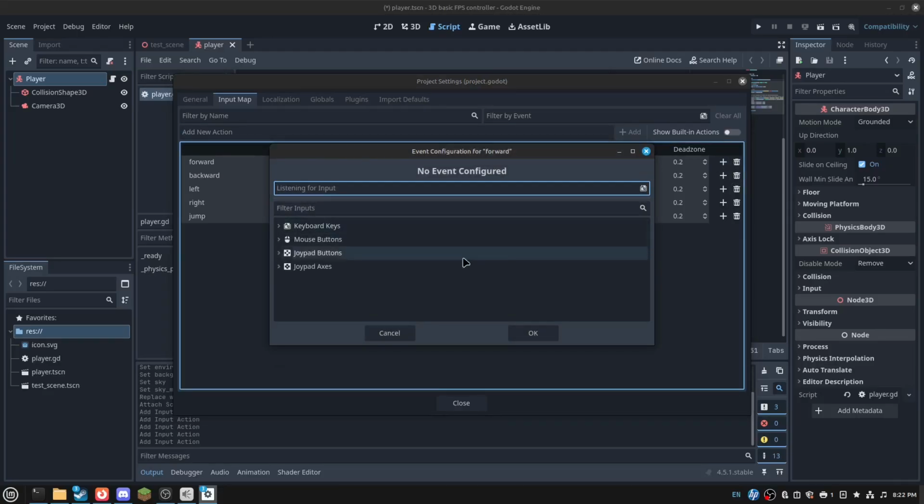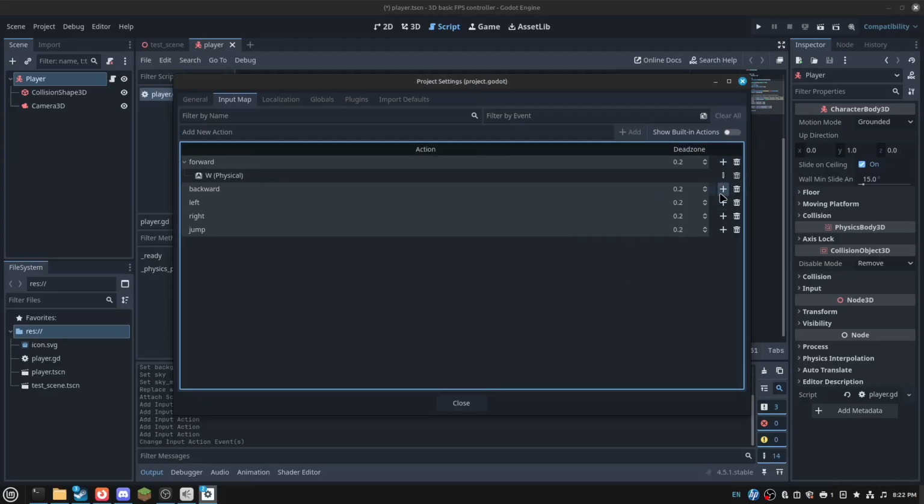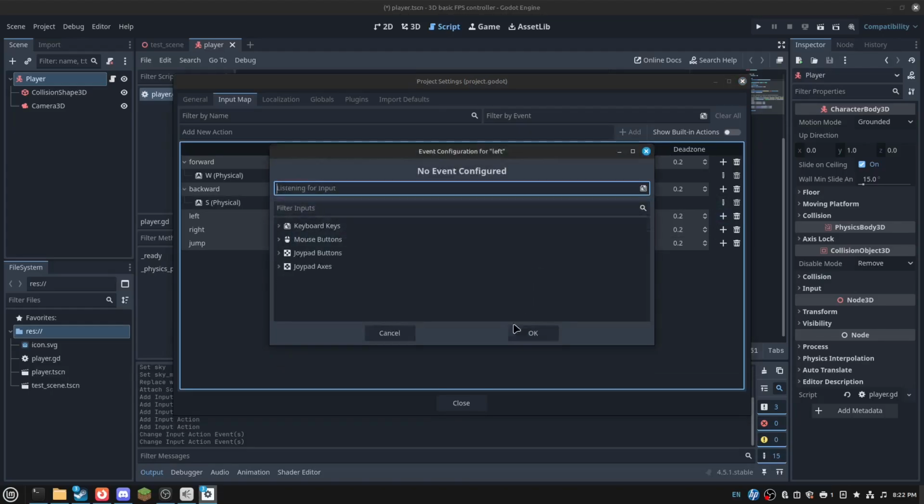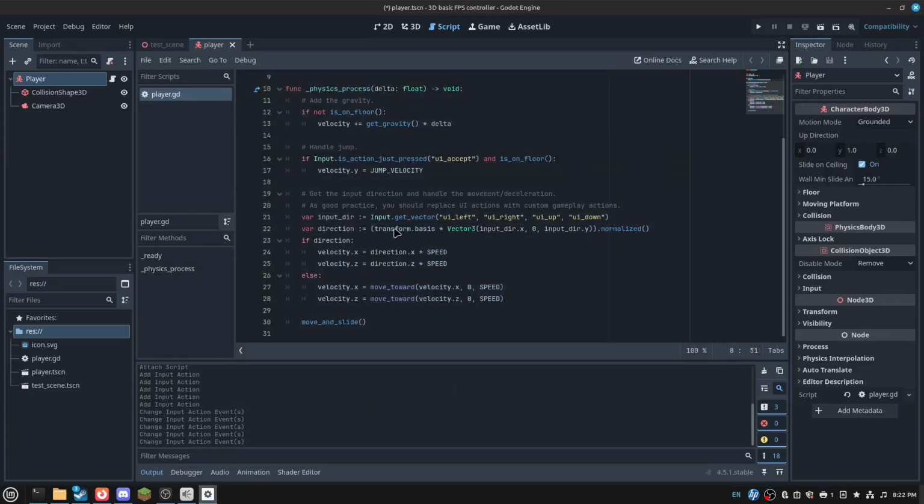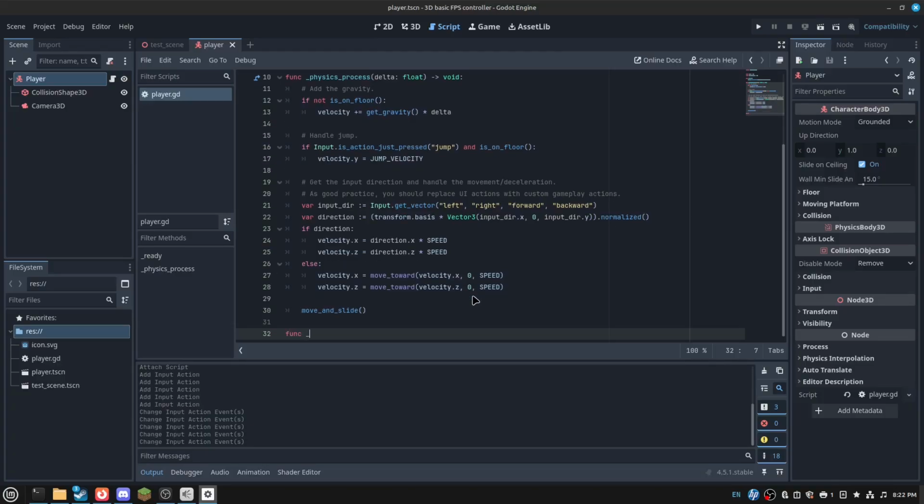Forward, I press the plus button, we bound to W. Backward, S. Left, A. Right, D. And jump to space. Your standard video game controls. Now, UI accept can be replaced with jump. UI left can be replaced with left. Right can be replaced with right. UI up can be replaced with forward. UI down can be replaced with backward. This creates basic movement. Now we have to create this function.